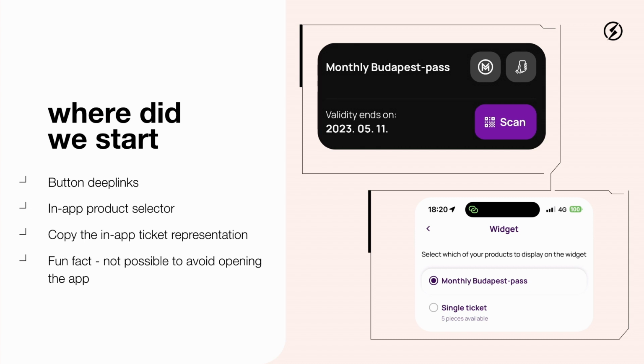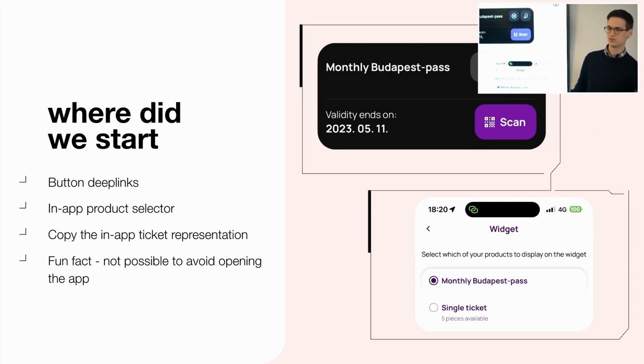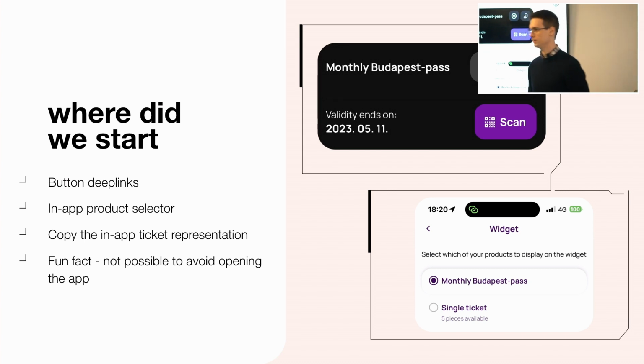On the bottom right, you see an in-app product selector, where you can switch between products easily. You can select which product you want to show on your widget on the home screen. Very basic, and these buttons act as deep links, which is the only interaction you can do with widgets. Almost all widgets that have buttons work this way. That's a technical limitation, but still very useful. The glanceable information in our case is the expiration date and the name of your product. And that was basically it.